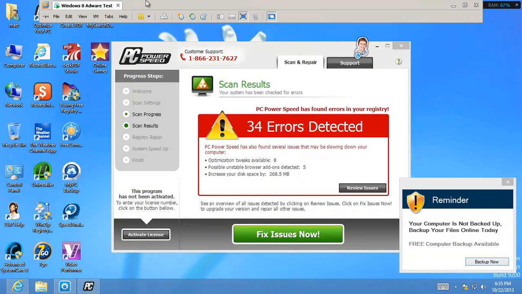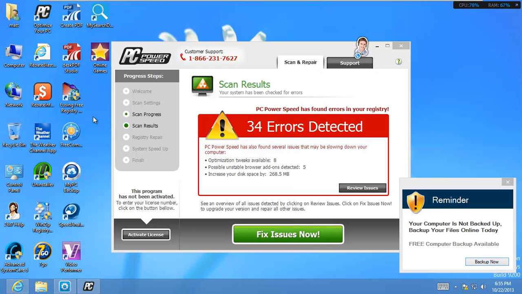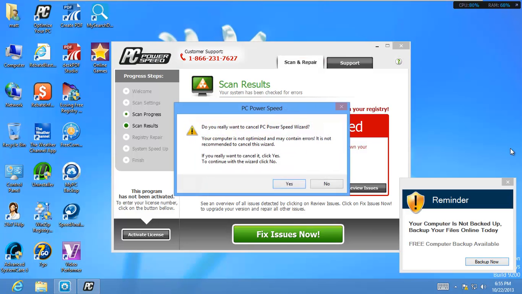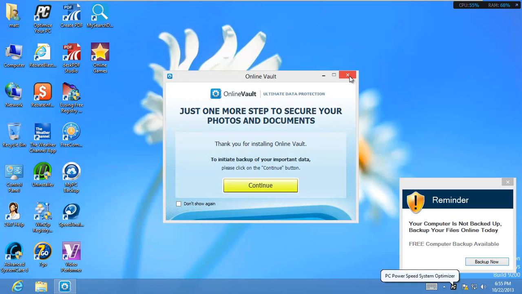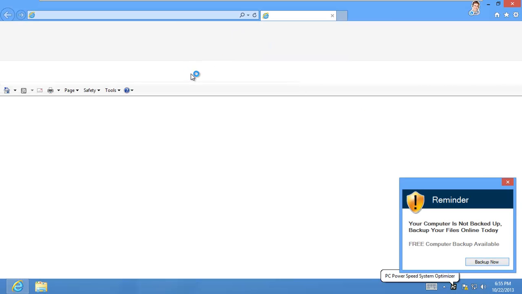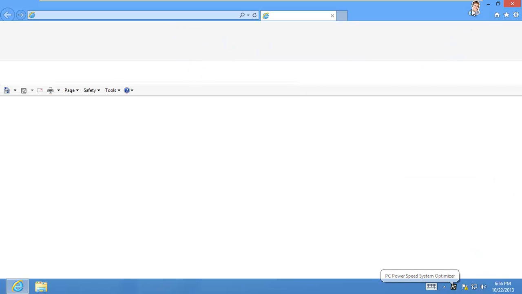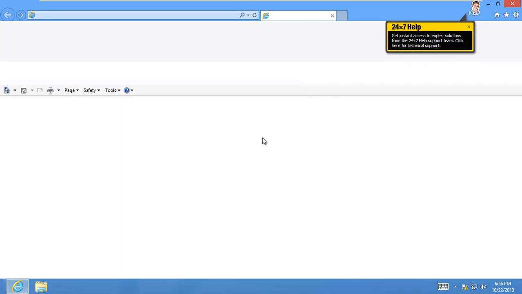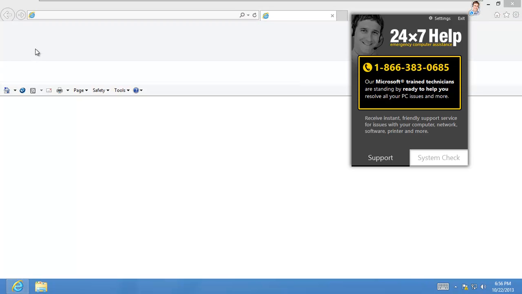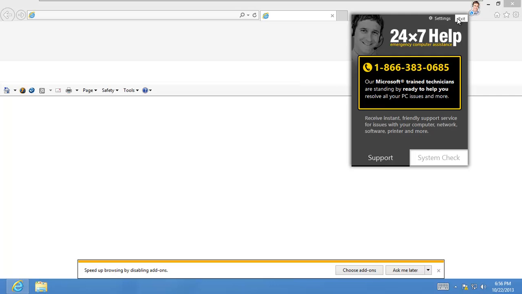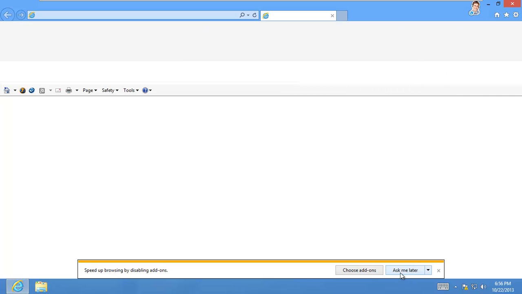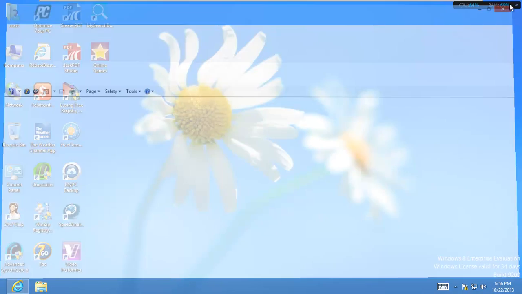Anyway, if I try to open up Internet Explorer, you can see it has this little friendly guy up here that drives you crazy every second. He's on every single window. I've seen that before. Get 24/7 help, which is just a scam in my opinion. And then the browser barely loads, and it's super slow.